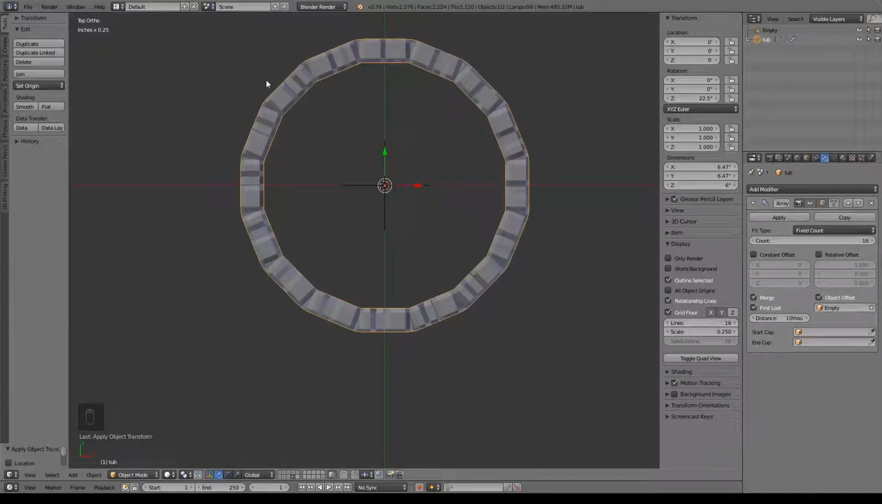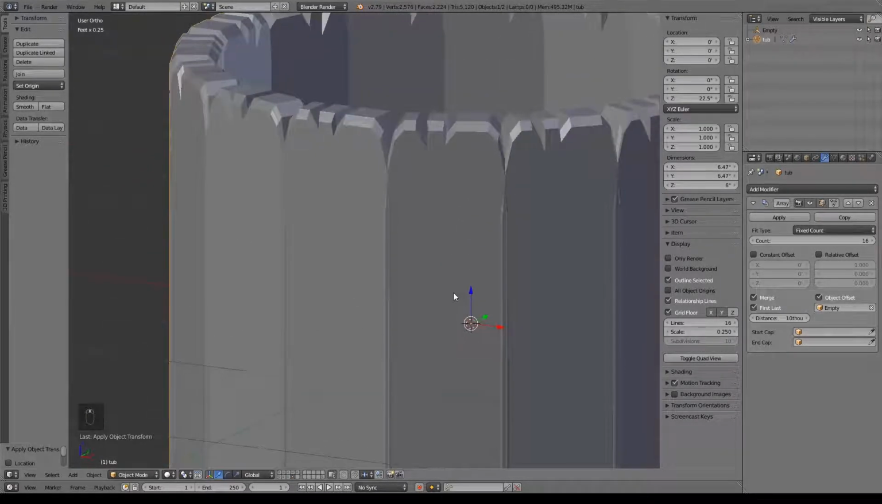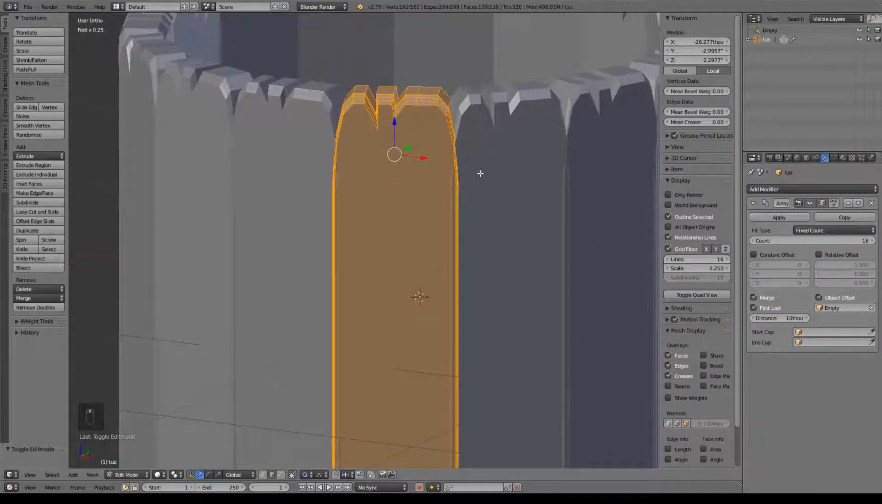Perfect. So now they're a little bit too big. Easy fix, because we haven't applied our array modifier yet. This is still the only one we're going to be editing. So what we can do is size it down. Oh, but I'm going to disable that.